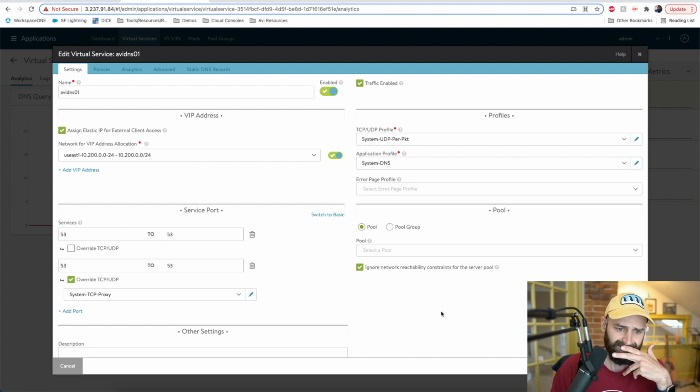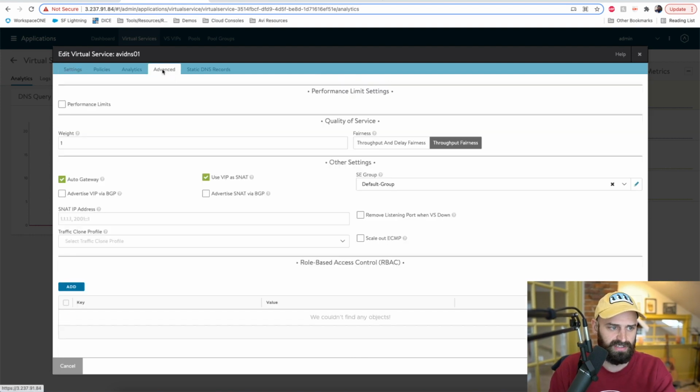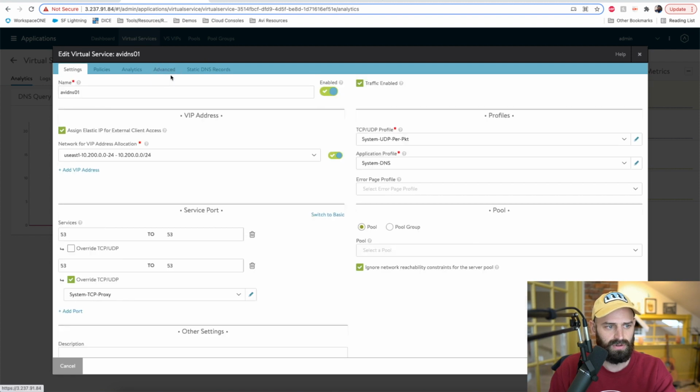Okay. That's actually all you need to configure. It's listening on DNS, okay? Later, we're going to come back and add static DNS records to this virtual service. However, for now, this is good. So you'll next finish through your wizard again, unless you have a specific service engine group you need to configure, then you would want to set that up.